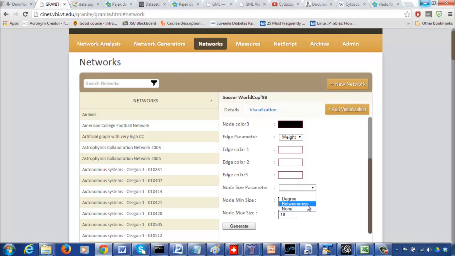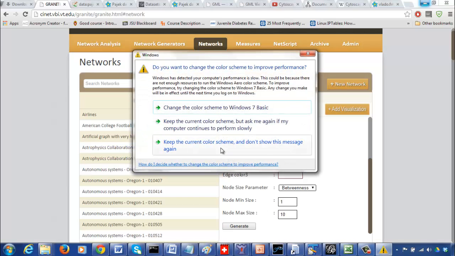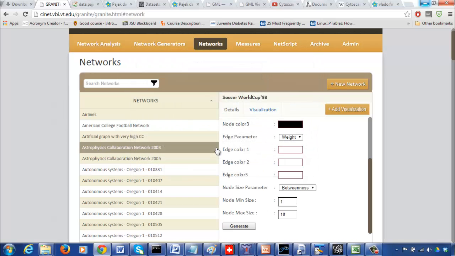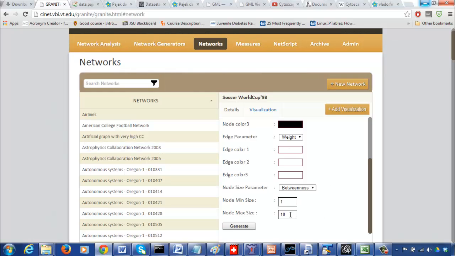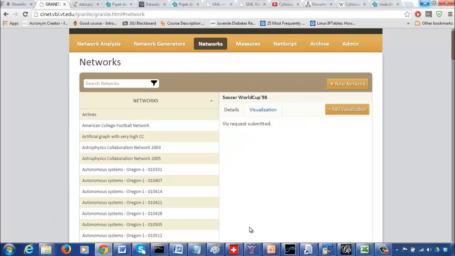So now for the node size, we can use one of these two, degree or betweenness. Since we already used degree for the color, let's use betweenness centrality as a measure. And this controls how large your node could be. So your node could be even, say, something like this size. So we'll see the impact of it.